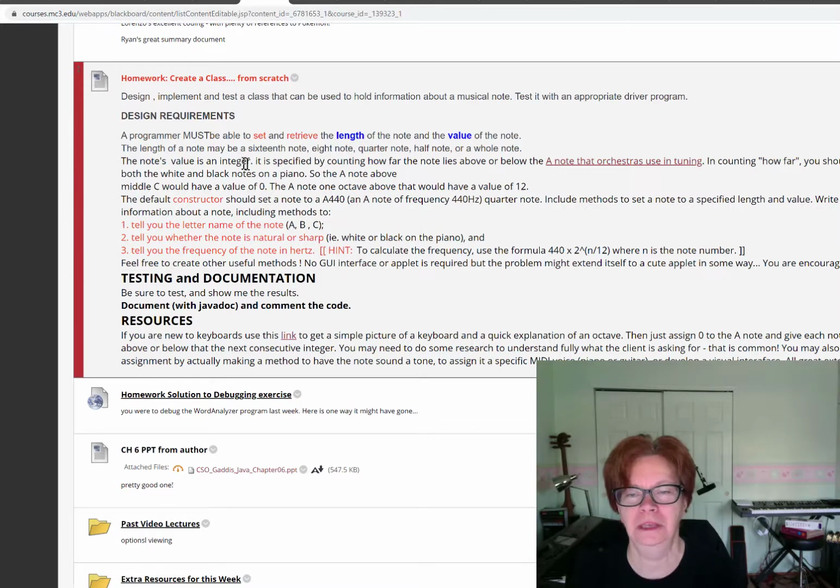So we're going to talk about making a note class. I mean a musical note. And I describe to you exactly how I want the computer to understand a note, okay? It has a certain length. You hold the note for a certain amount of time. It has a certain pitch, and that's its value. And it's just an integer for the value.